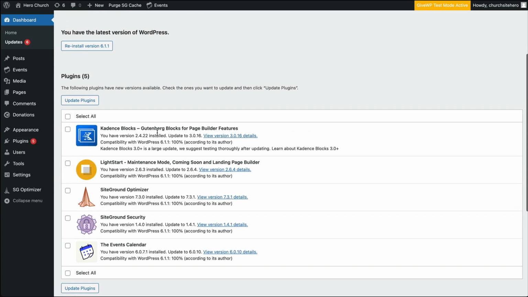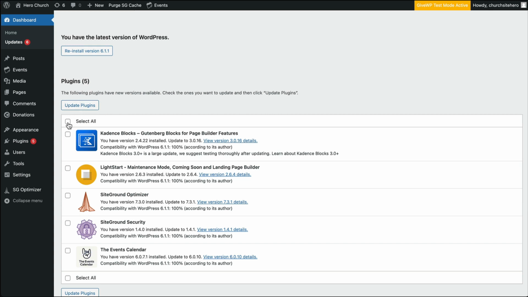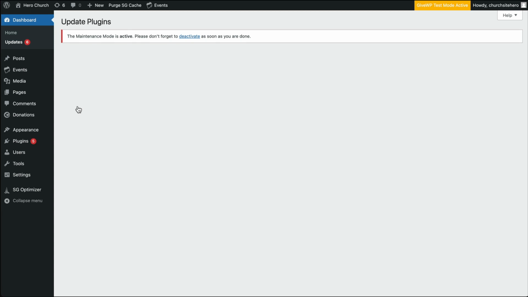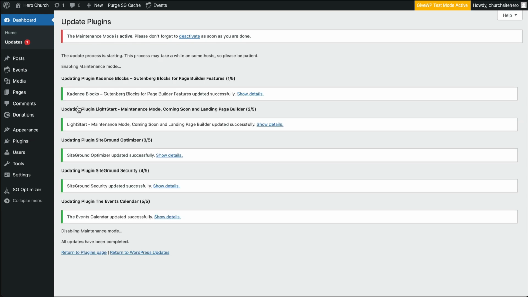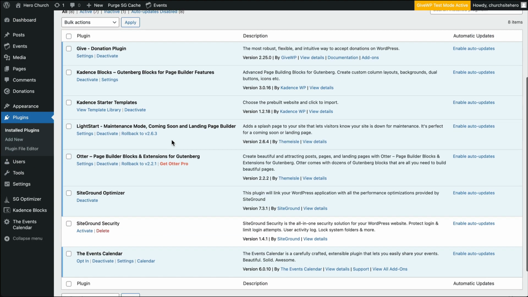This will show you all of the updates you have available, and you can just select them all, update your plugins, and it will go through and update them all for you. There you go. And now when I go back to plugins, all those messages should be gone. Yep, good. Now we're all up to date.